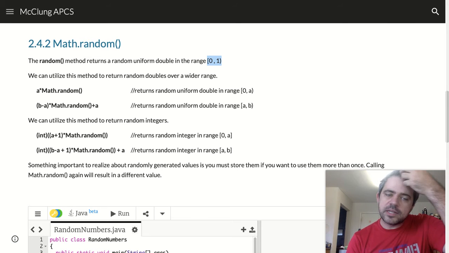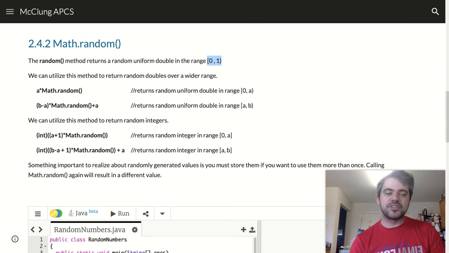We've got one more method we need to look at, Math.random. Now, Math.random does kind of what you would think it does. It produces a random number. It's technically a pseudo-random number.